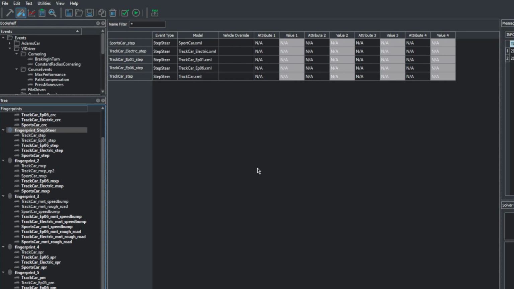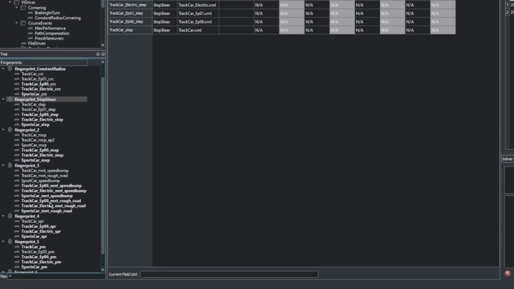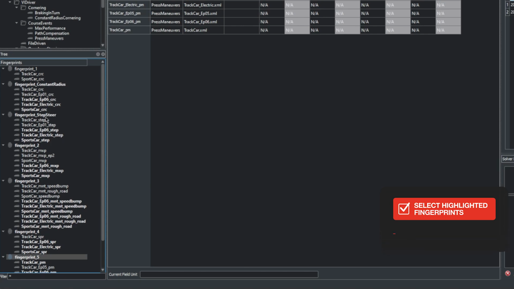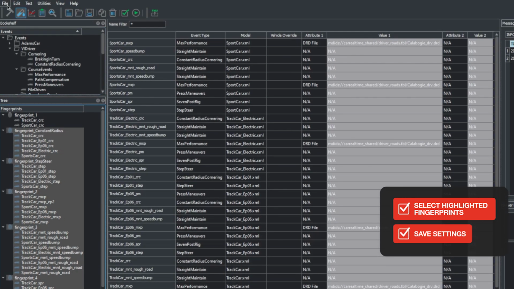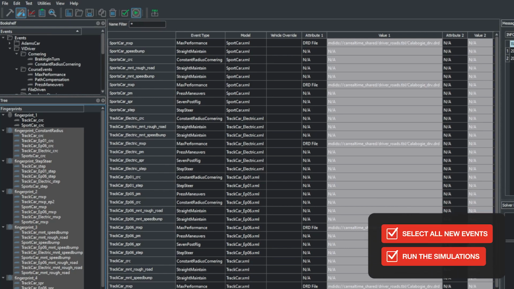Everything is now ready for us to run many simulations at once, one of the great possibilities allowed by VI-CarRealTime. It may take some time to process everything, so before we start, let's select our fingerprints and save their settings, as well as the work session itself. With that done, select all of the events we just created and click play to start the simulations.